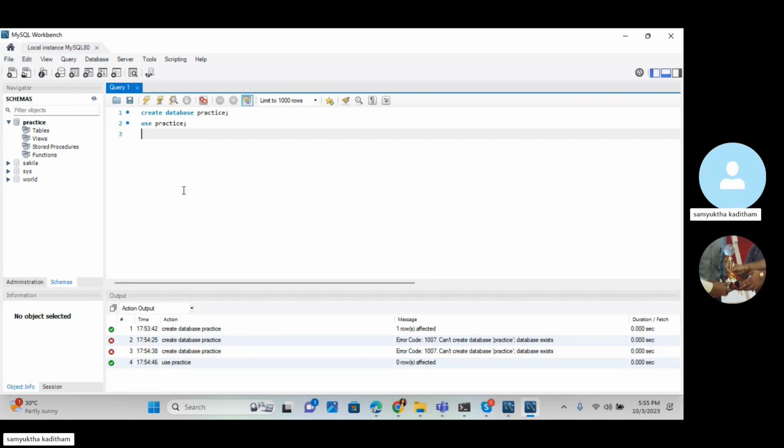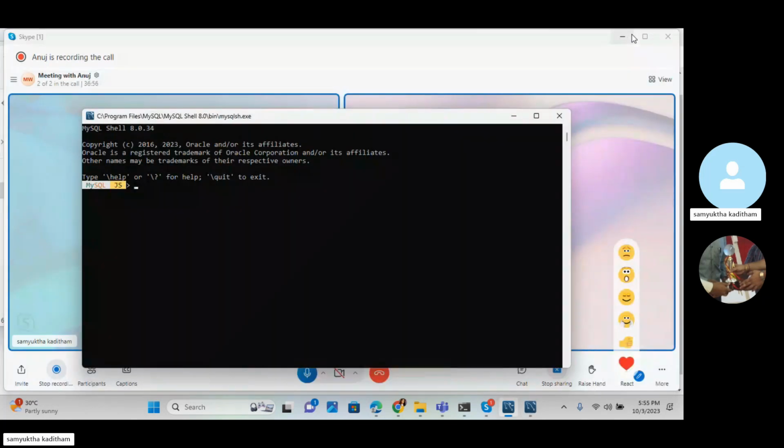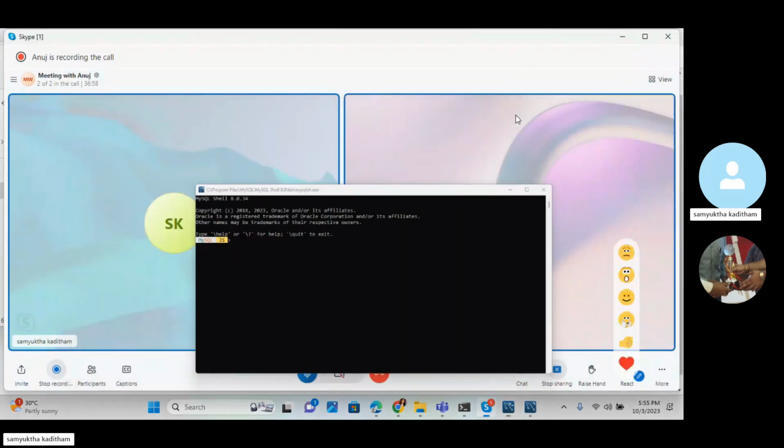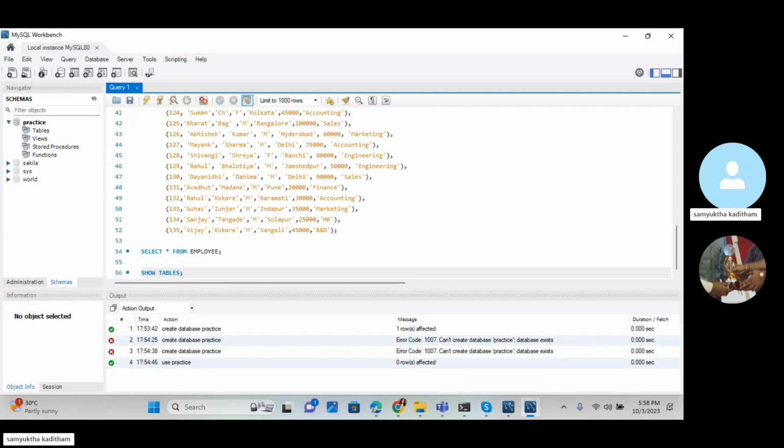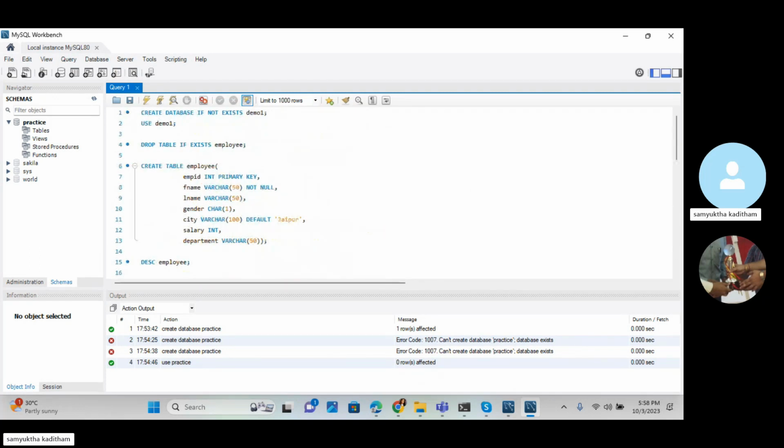Now you can create a table and insert into the table. So anyway, I am sending you the whole code. Just execute from my Jupyter notebook. Just wait. Now execute from above.